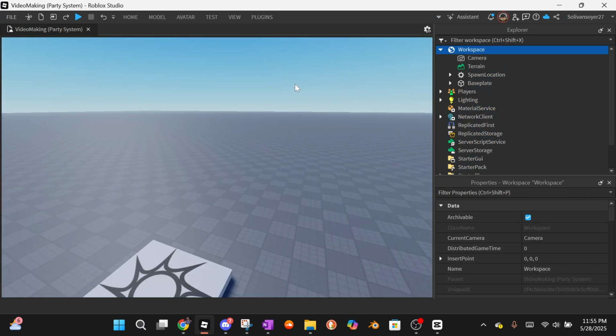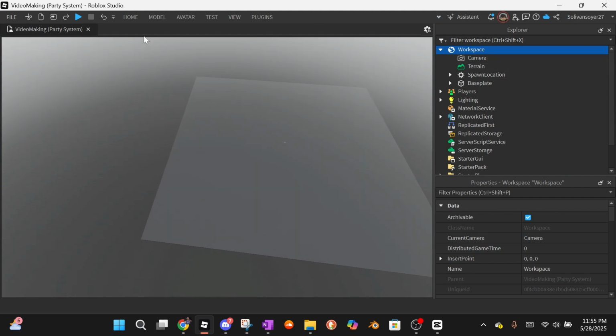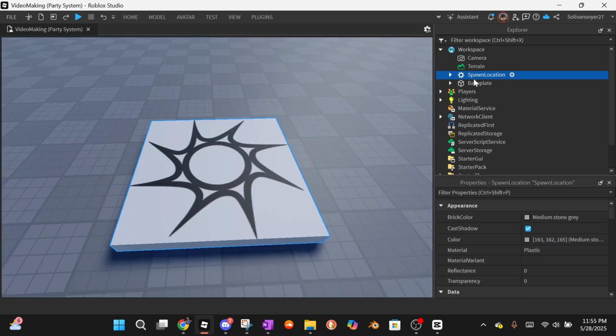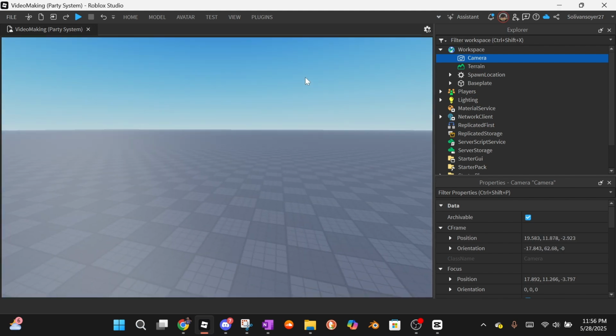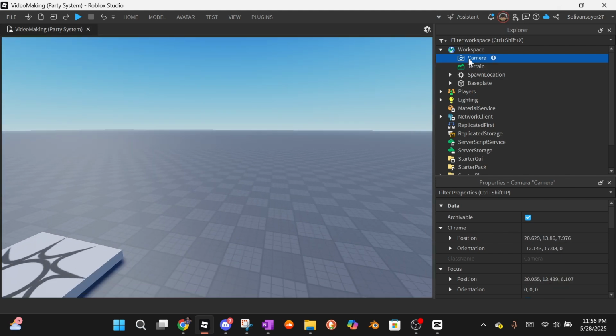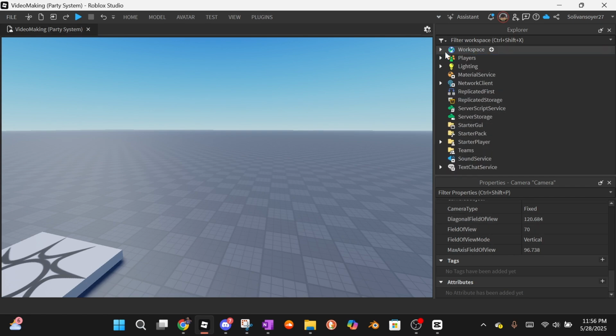This is the workspace, and the workspace is basically everything that is shown in our game, our map and everything. Inside of workspace, we have our spawn location where we spawn, our base plate, and then we have our camera and our terrain. If you're not a builder, you probably don't mess with terrain. I personally don't even touch terrain. The camera is just the user's camera. You might not use it. It doesn't matter. Don't be too intimidated. And then that's really about it.